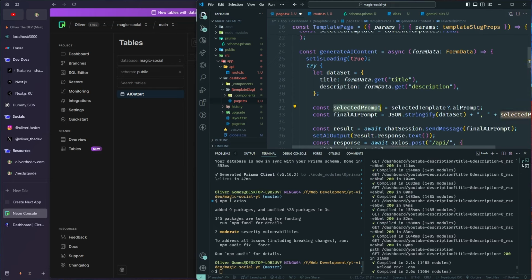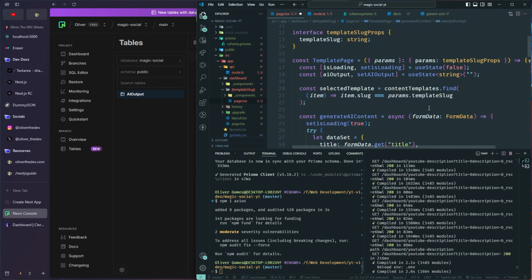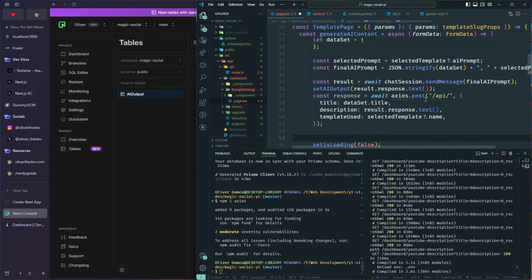So this is where we get all the information. Selected template is equal to the template that we're getting from right here. So we're filtering the templates, finding the template, and then this is the template. So we're going to do templateUsed: selectedTemplate.name. That's perfect. And make sure you import axios as well.